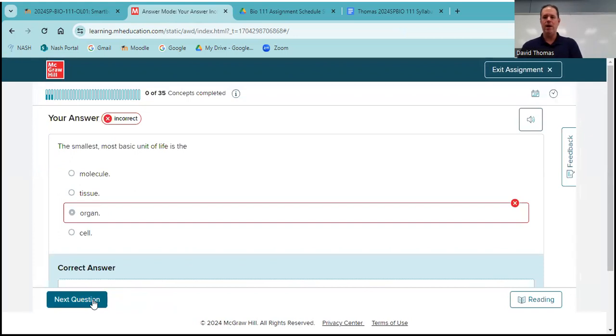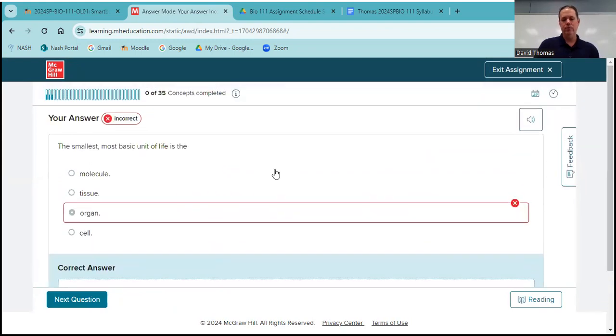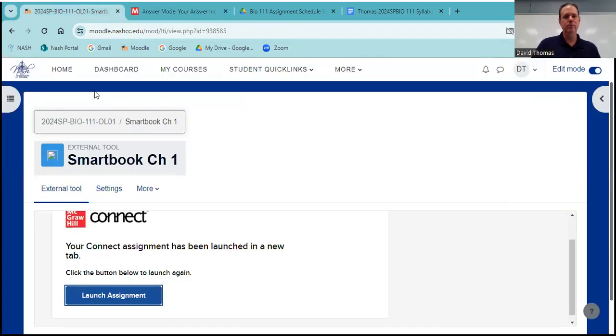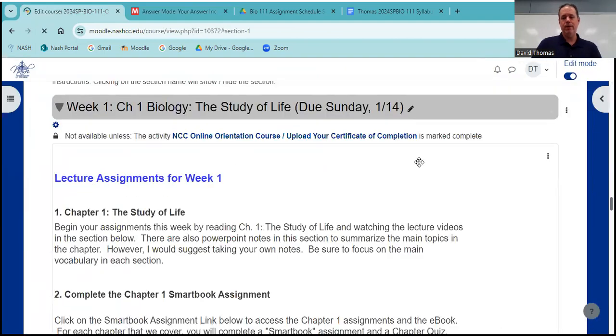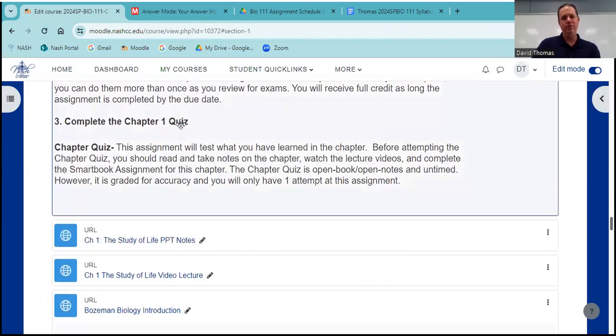So you can toggle back and forth from reading to answering questions. Once you finish all the questions, you'll get the full credit for that assignment. Once you're familiar with the chapter, I would recommend after that doing the chapter quiz.